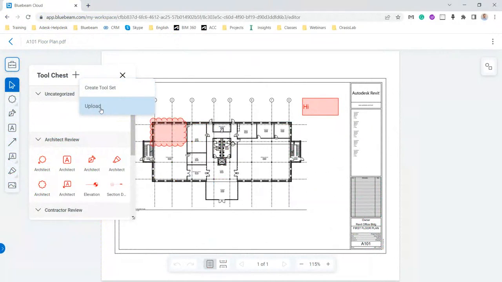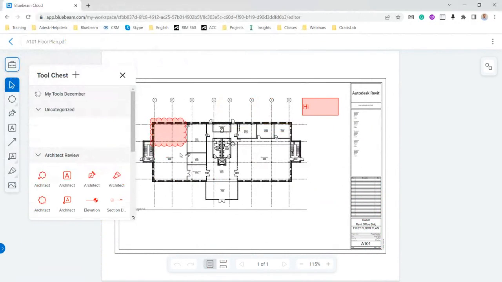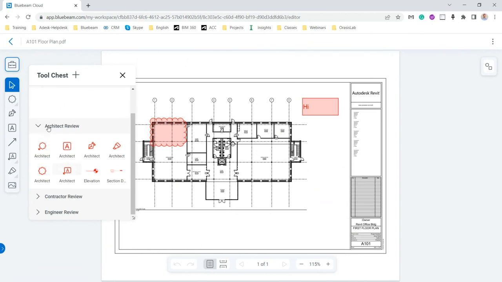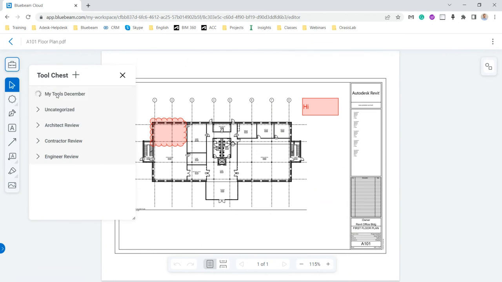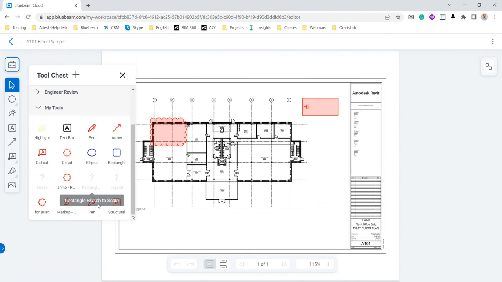So I'm going to hit upload, right? I'm going to bring my tools from December, hit open, and right there it's just going to go ahead and start loading all my tool chest, right, with the important tools that I need for my project, that are going to be right there at hand if I need to have them on site, right? And as well, I'm going to have some out of the box tools that I can use. Sometimes it's going to be a little bit slow depending on the amount of tools that I have. But right here, you can see the basic tools that I have.